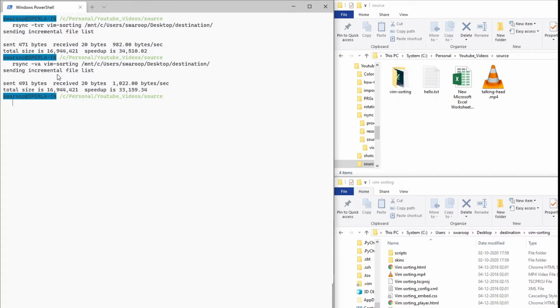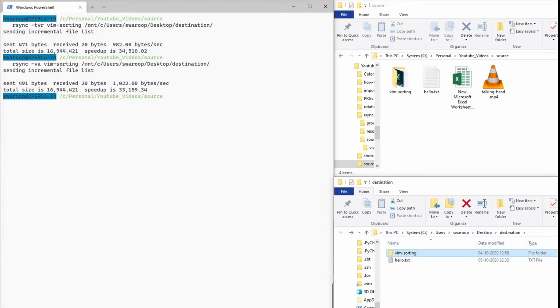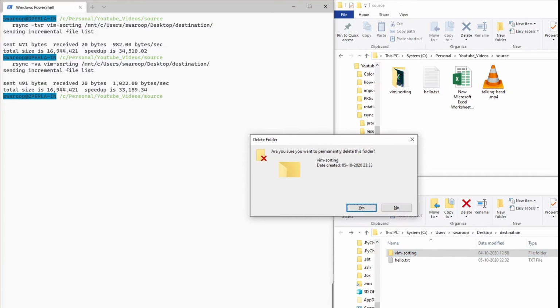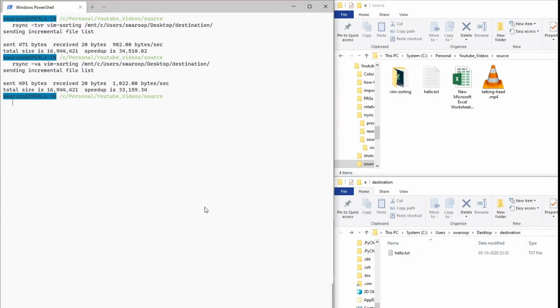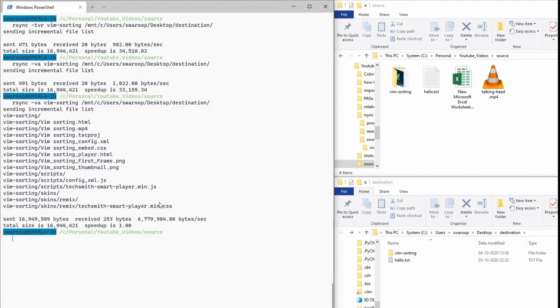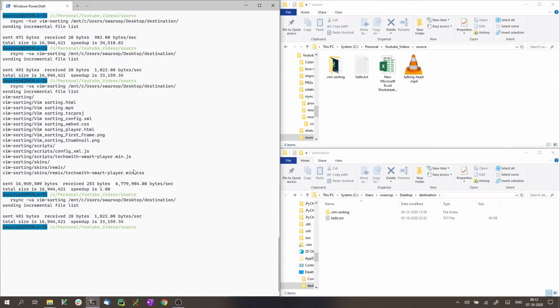When I run this, we will get the exact same thing. But because I've already synced the folder, you will not really see any output here. So let me just delete this file for once. Now, if I try to sync this over again, we will see that it will sync the entire folder into the destination directory. So that's how we can use the archive mode flag.